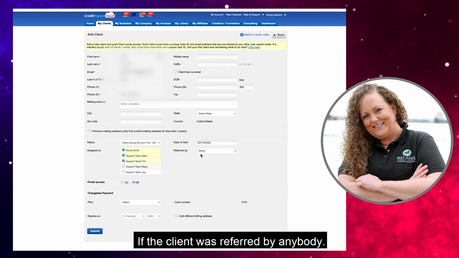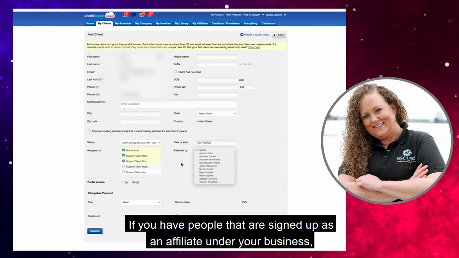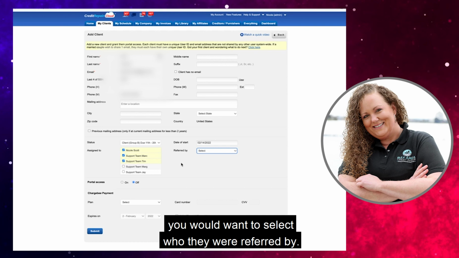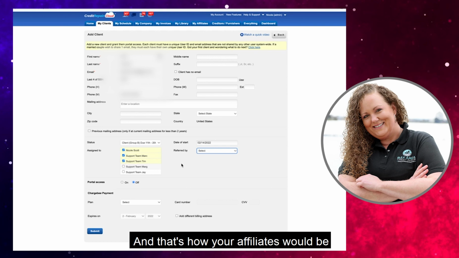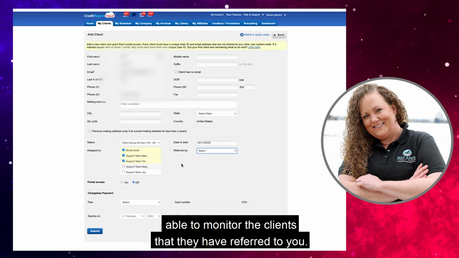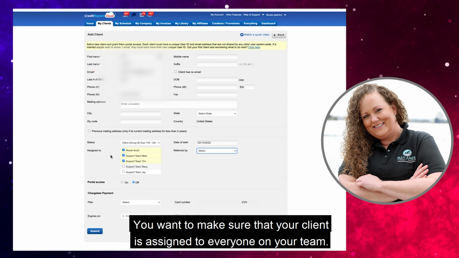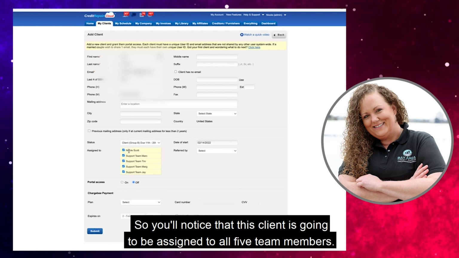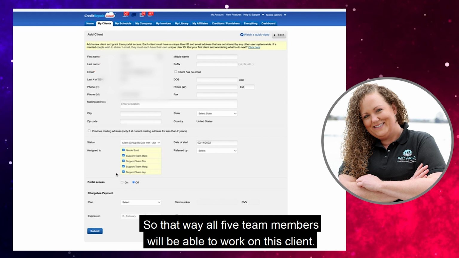If the client was referred by anybody, if you have people signed up as affiliates under your business, you would want to select who they were referred by. That's how your affiliates would be able to monitor the clients that they have referred to you. You want to make sure that your client is assigned to everyone on your team. You'll notice that this client is going to be assigned to all 5 team members, so that all 5 team members will be able to work on this client.